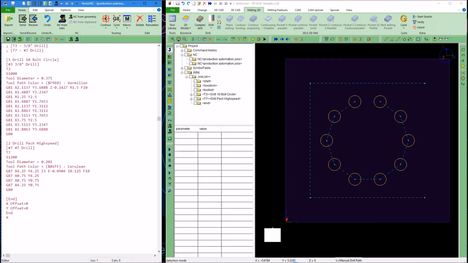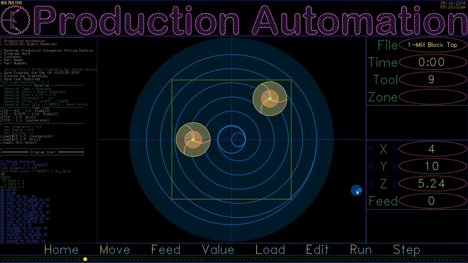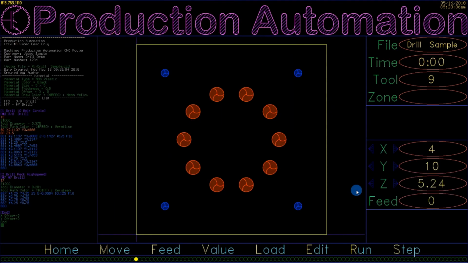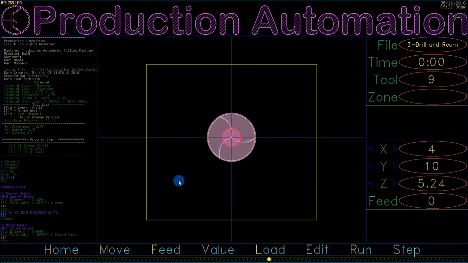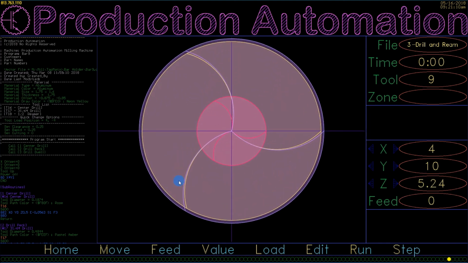I am going to load it into the production automation machine control program. Here we can see the location of the drill holes and the effect that the tool path color command has in the visualization. Also notice the drill symbol used the correct drill diameter taken from the tool library. The tool path color along with the tool diameter help make it very clear what is going on in the program. In this example, where the program is drilling and reaming a hole, we can clearly see the 3 separate tools used. Center drill, drill, and reamer.